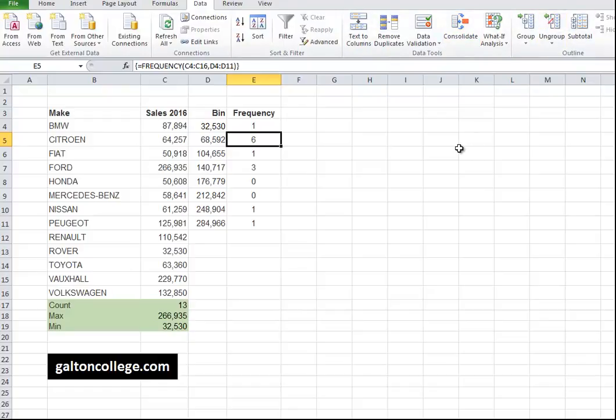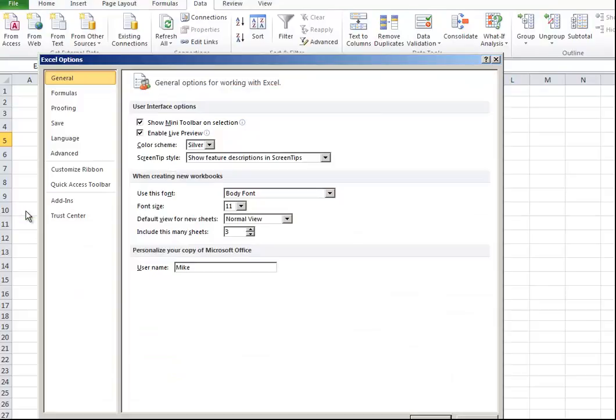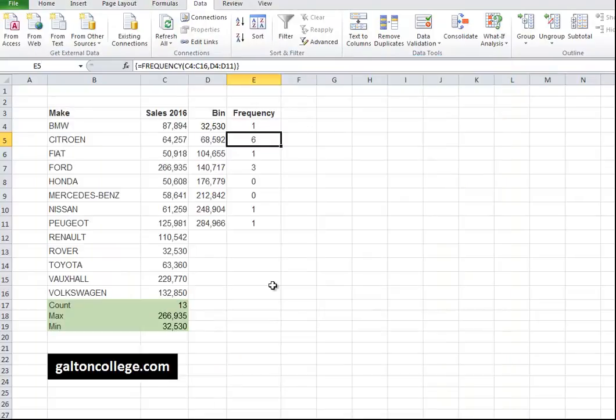If you don't find it, you can add it very, very simply. Simply click on the file tab up here. Then I'll just click on it to show you where it is. If you click on the file tab and then go to options and then go to add-ins, and you will find the analysis tool pack, and just click OK, and that will get you the add-in you need, which is called data analysis.